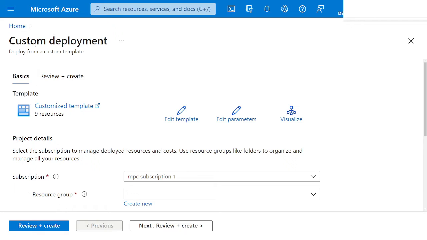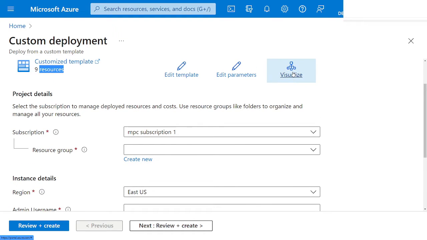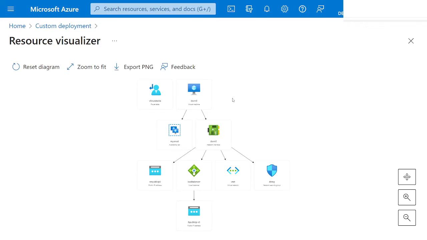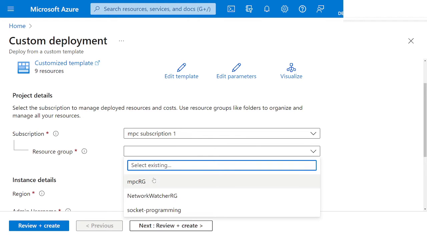Okay. And so when you do that, it brings you to this form that you need to fill out, and it tells you that you're getting 9 resources with this template. You can edit the template, edit the parameters, visualize. We can visualize it just for the heck of it, but I don't really want to spend any time on this. You can inspect this for yourself on your own time, but this is the bare minimum that is required, very, very minimal. Everything you need to handle IPv6 on an IPv6 server on Azure.